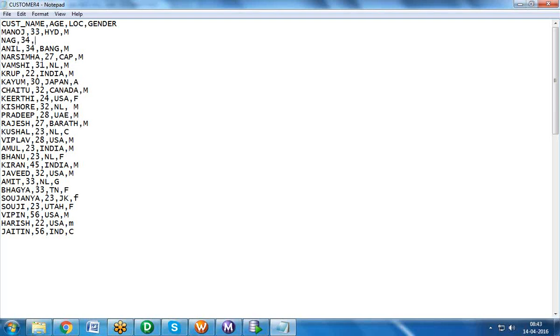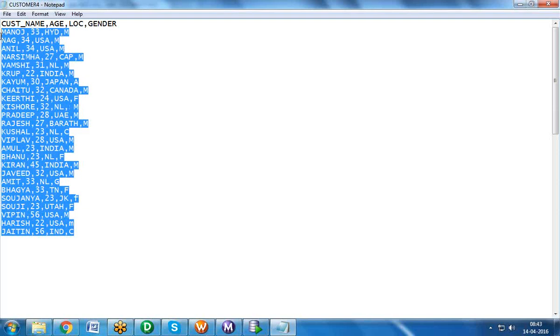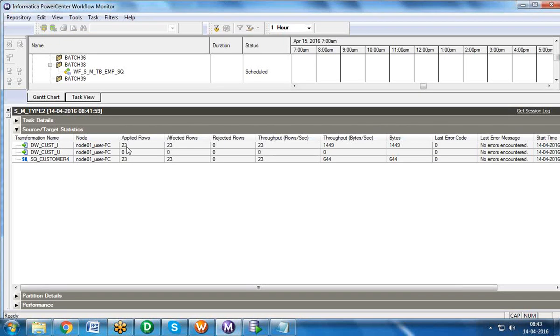So guys, two records I'm inserting. If you tell me the answer, then you understand what is SCD type 2. Two records I'm inserting and one record I'm updating. Now tell me, how many records are read from source? Some 25, I believe, right? Earlier it was 23, right? 25 records are read from source.